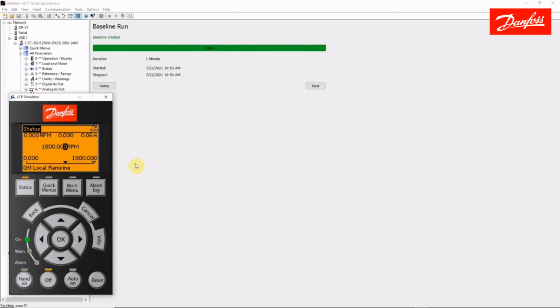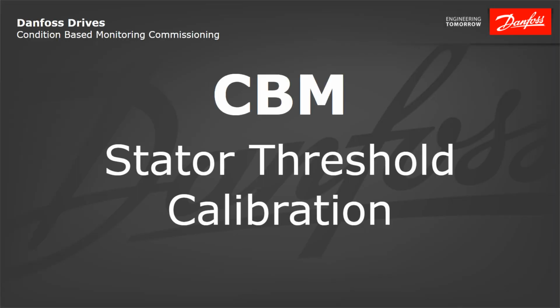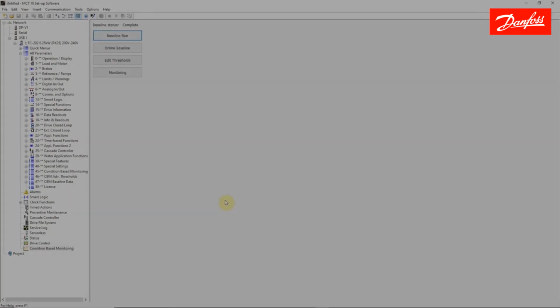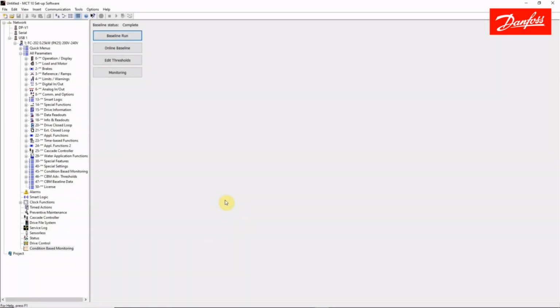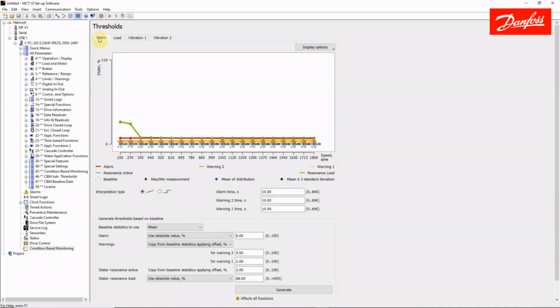And the baseline process is complete. We have literally run the motor through the range of 0 to 1800 RPM and taken a significant quantity of data. The next thing we're going to move into is editing the thresholds, and they're all within this next button, and we'll start with the first one, which is Stator.